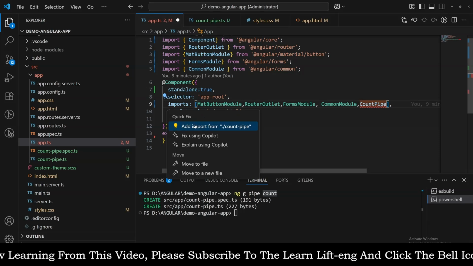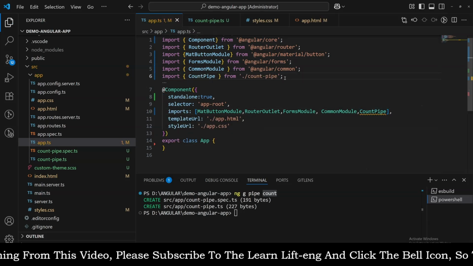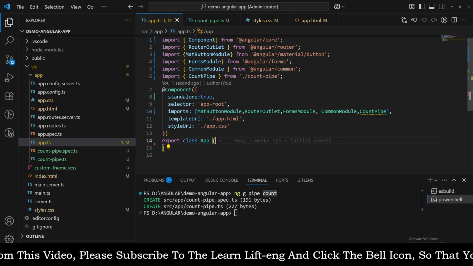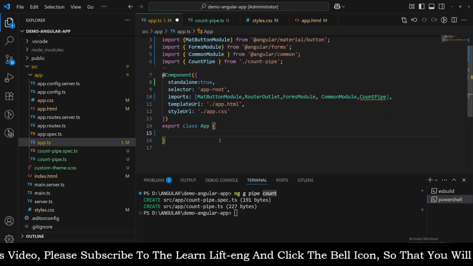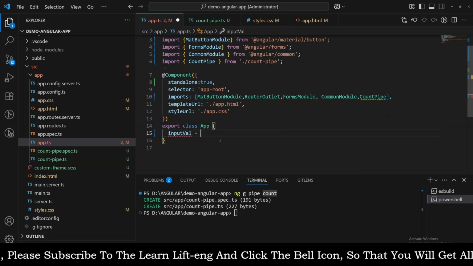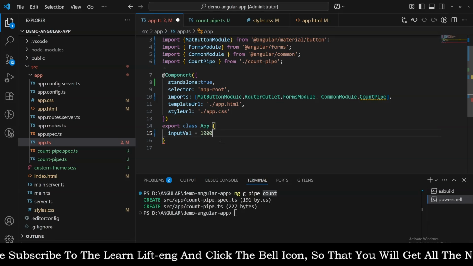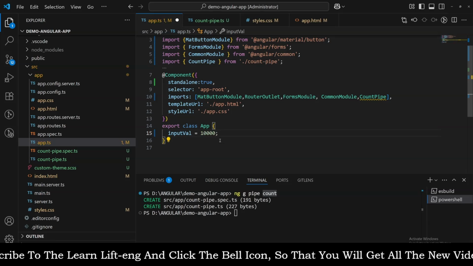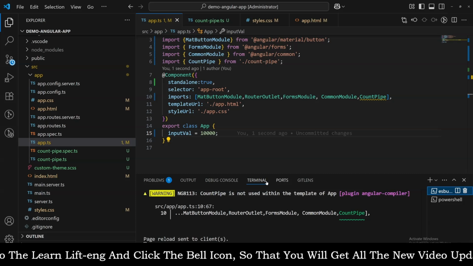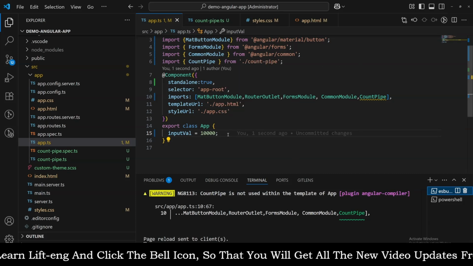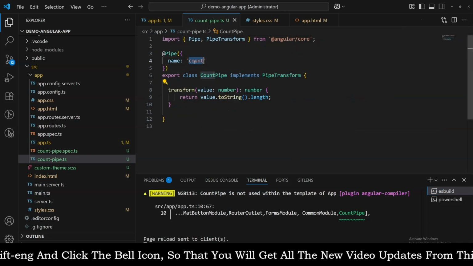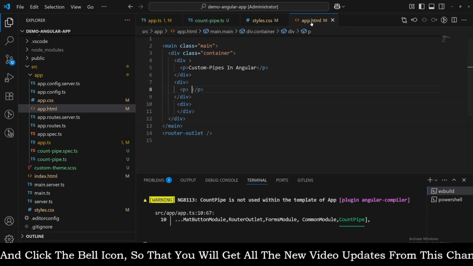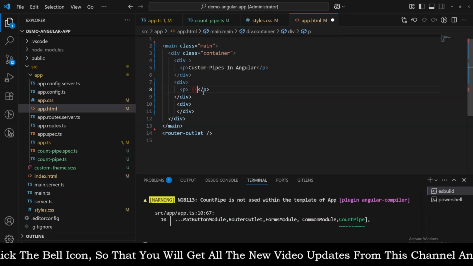To import it, you can add the import from here like this, and you need one variable. Let's say inputVal. Its value could be, let's say this much, 10,000. And now we need to use that pipe, right? To use it, you need to use the name of it in the HTML. So let's head over to the HTML.